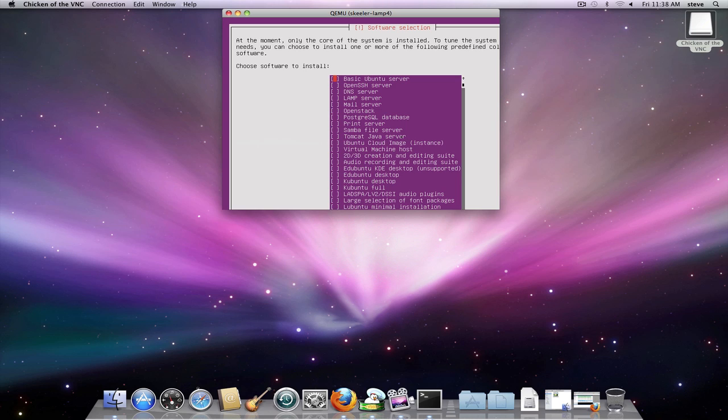Okay, so now here is where we select the software we want to use. And what we want is an OpenSSH server, and we want a LAMP server. And that is it. Now what I did was I used the up and down arrow keys to move the cursor and the space bar to select the item. So OpenSSH, that is so that you can log in from off campus. LAMP server is Linux.